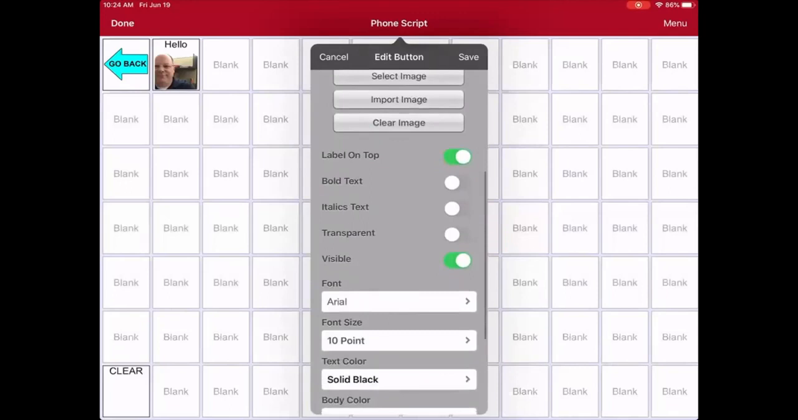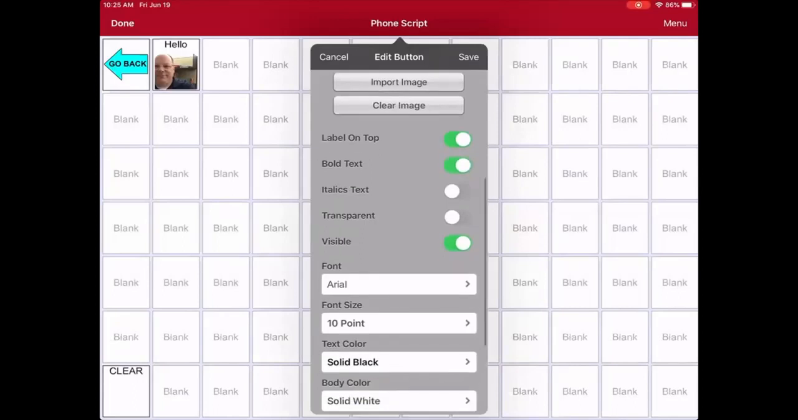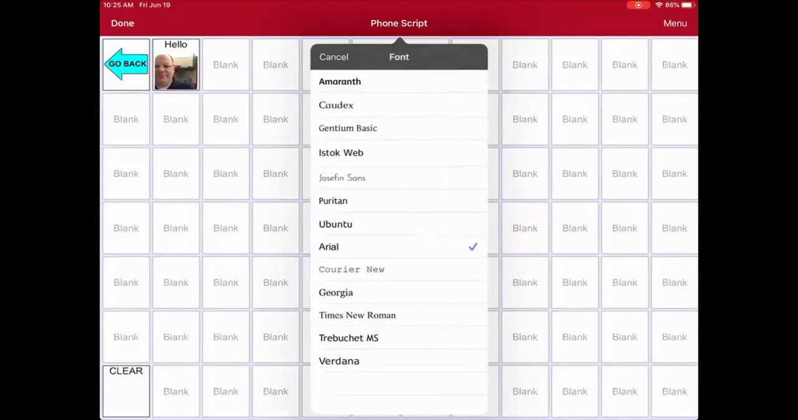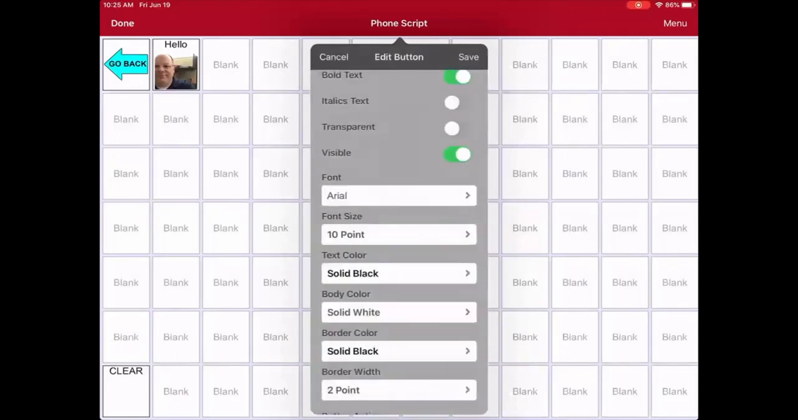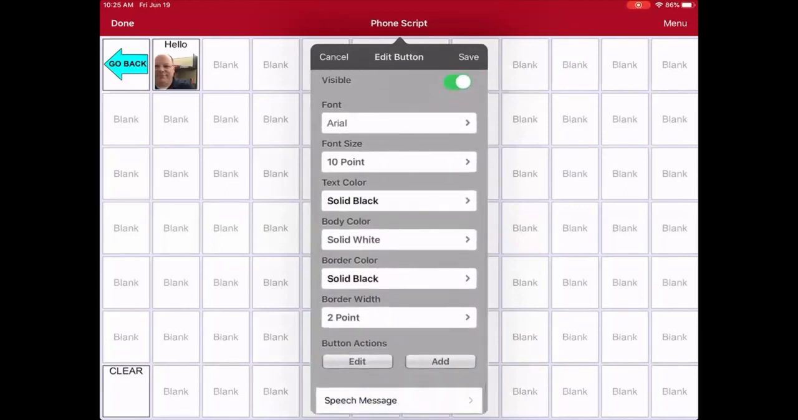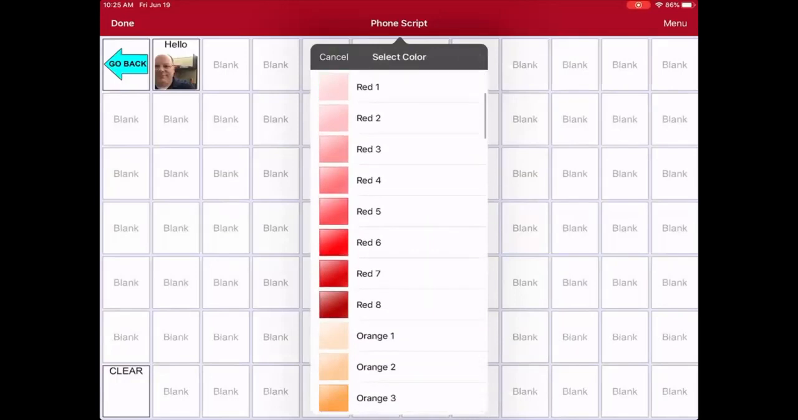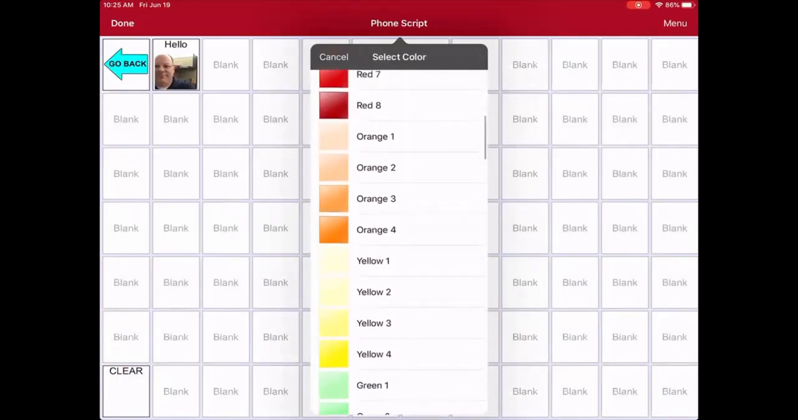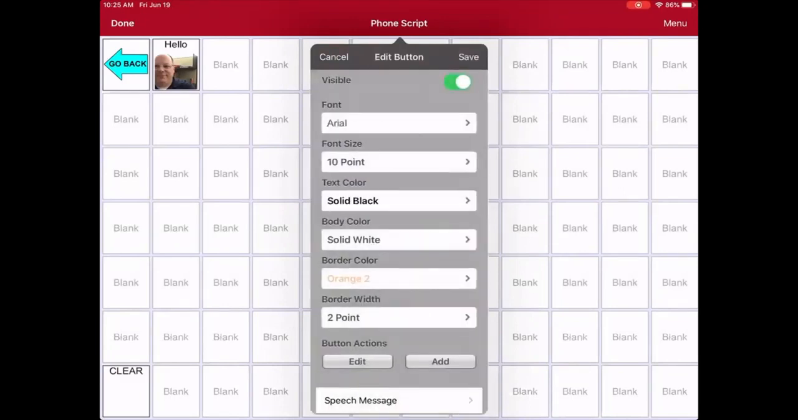And then we can make the label on top, bold the text. I want to bold the text. And then you can change the font to different fonts that you want. I chose Arial because it's easier for me to read. And then go through a solid line. You can do a body color. I want to do a different border color. Do I not see a border color? Oh, there it is, solid black. I'm going to go down and I'm going to make mine kind of a tangerine orange today. What the heck? I'm going all crazy today.